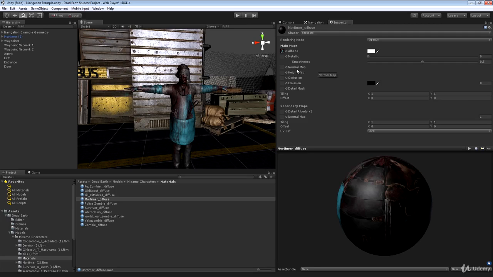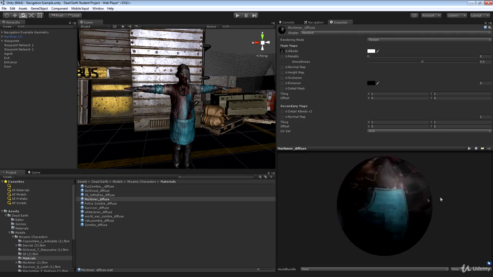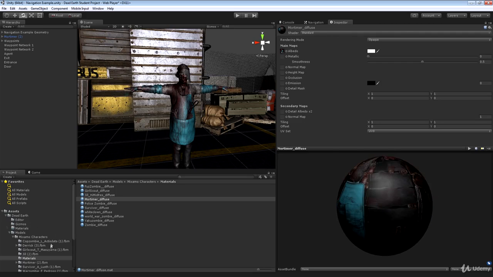Now here's a problem straight away. Mortimer doesn't have a normal map. No wonder he looks rubbish. I'm pretty sure, there you go, he has got one, but Unity failed when it created its material to assign the normal map. In fact, it's even got a specular map, so let's add the normal map to the normal map slot.